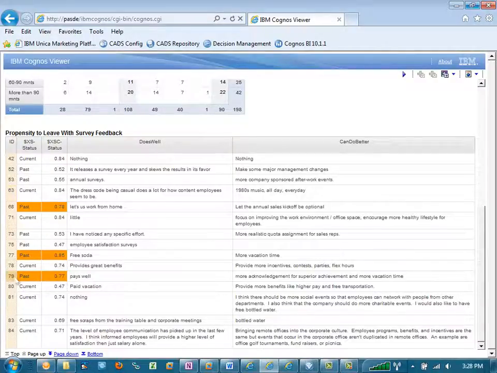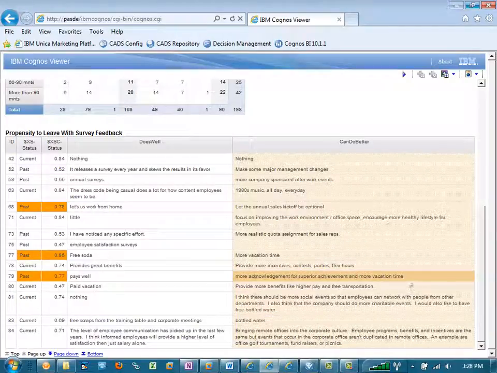So for employee 79, if we look at this feedback column that says what did we do well and what can we do better, if we go over to the what we can do better column, you can see one thing this person is asking about is they potentially want more vacation time. That's new. That's good information that we didn't know if we hadn't done this survey.